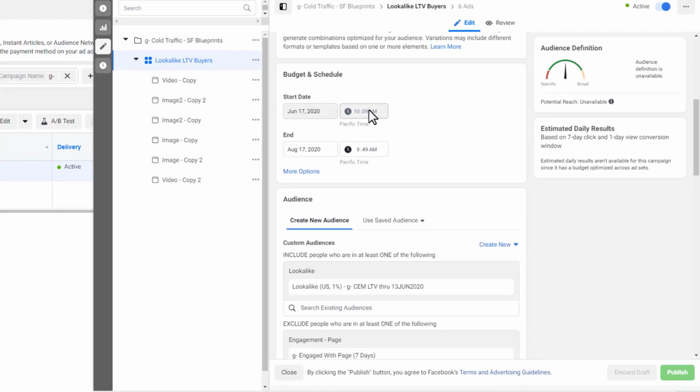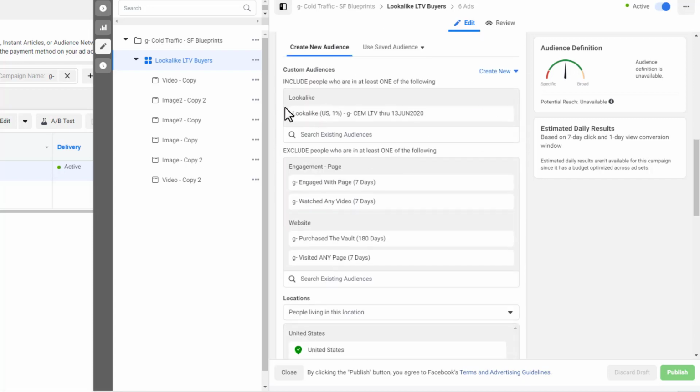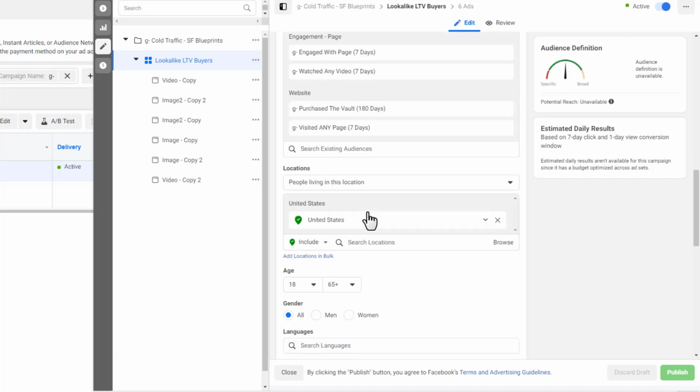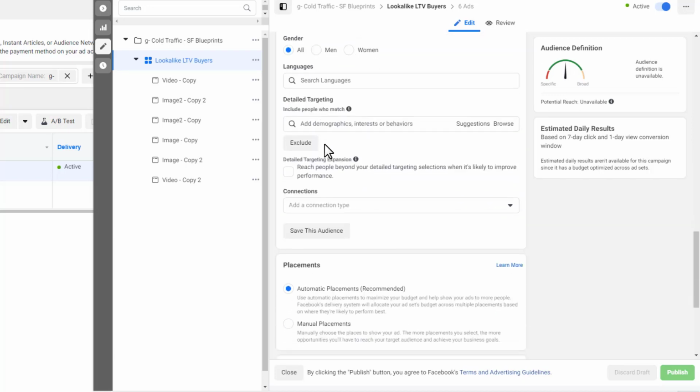I'm doing a lifetime budget for this. Again, lifetime budget's usually best for a cold traffic campaign because you're going to be running it for a long time and you want Facebook to be able to optimize your different days, right? All right, so then I'm targeting a lookalike and I'm excluding people that are already being retargeted. So the people in my bucket is who I'm excluding from my cold traffic campaign, right? So engaged with page in the last 7 days or watching a video in the last 7 days, excluding all purchase vaults and excluding people that have visited any page in the last 7 days. And I'm targeting the United States and so on.